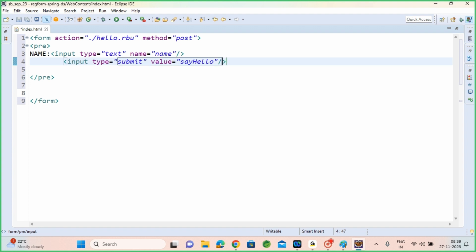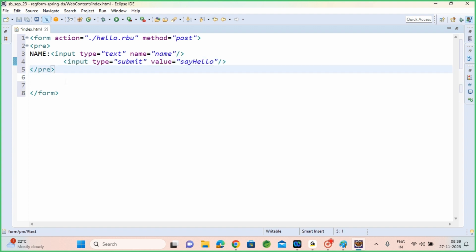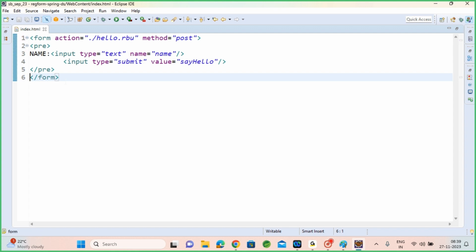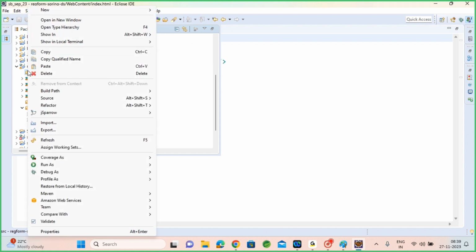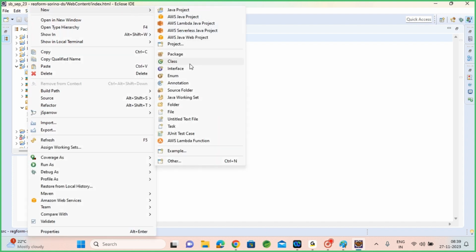Okay, button name is say hello. When I click hello, it needs to give a response. As soon as I click here, this will try to redirect to this URL, your domain slash hello.rbu. Now with this hello.rbu, I need a backend class here.